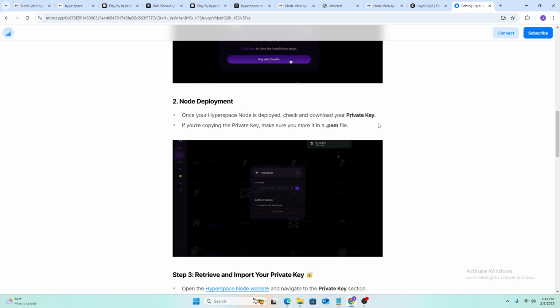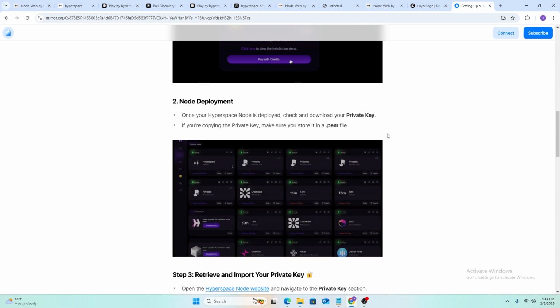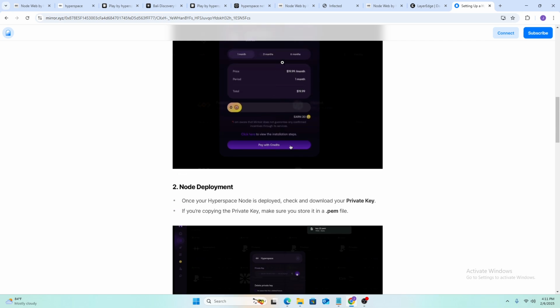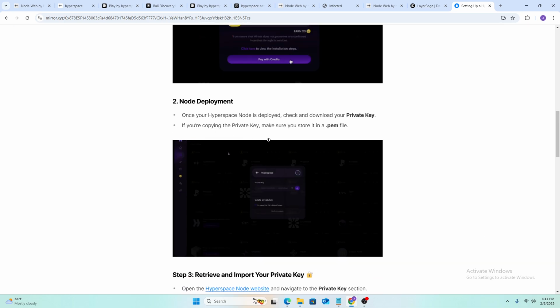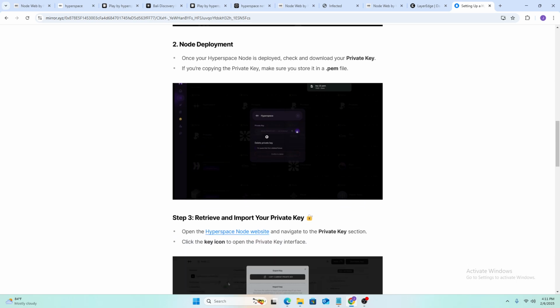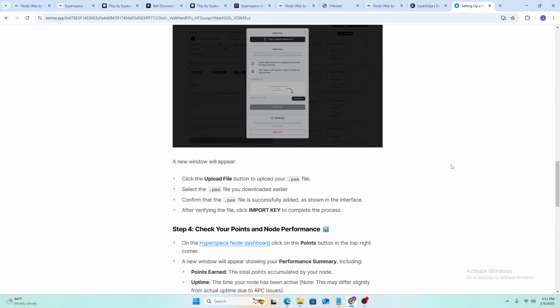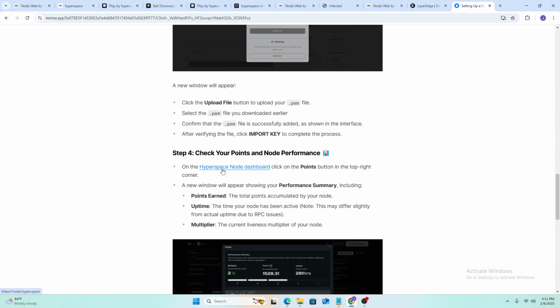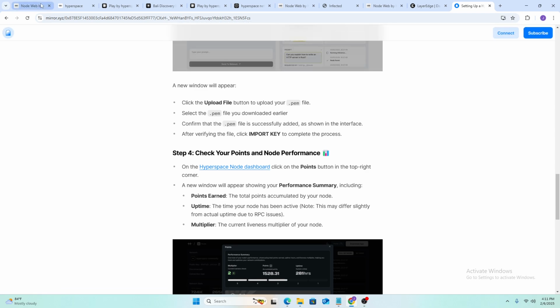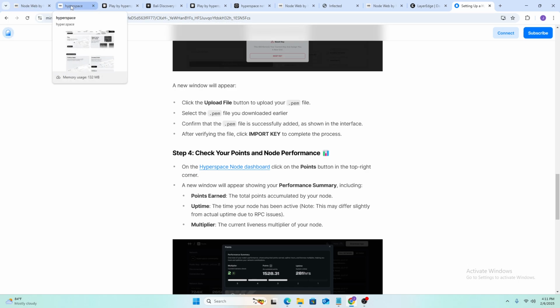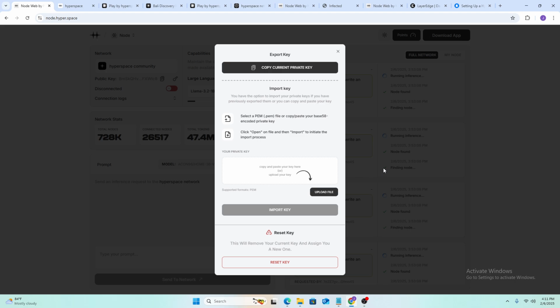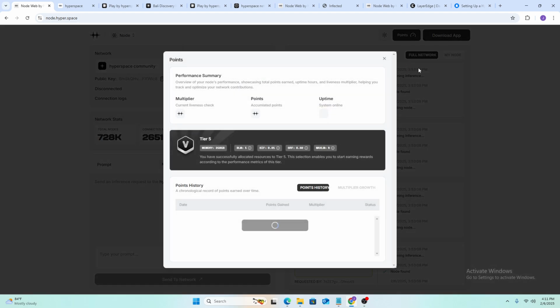So you will have to import that, if you want to track your points and view how many points you are earning. After you have paid for the node, you will have the option of exporting your private key. This is on Mintair. Then you will go to the Hyperspace node dashboard to import it there, so that you can begin to view your points earned. You paste it and import it, and then you will be able to view your points earned here.